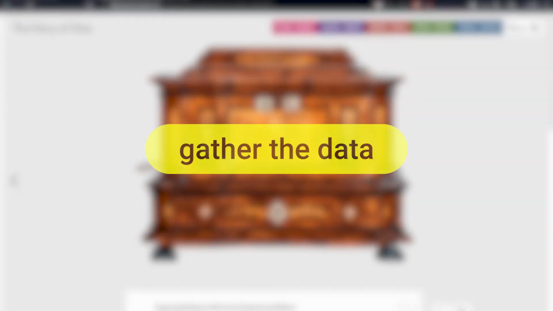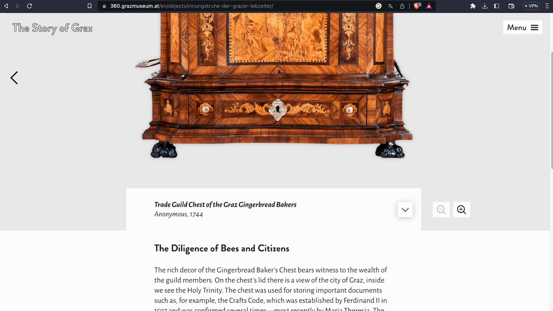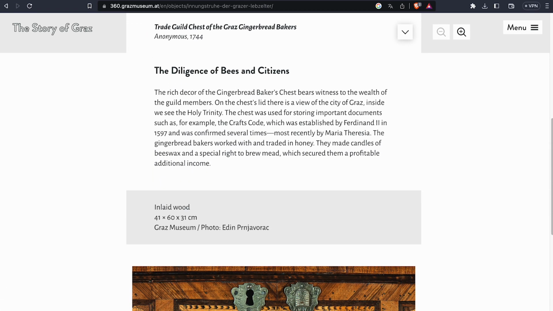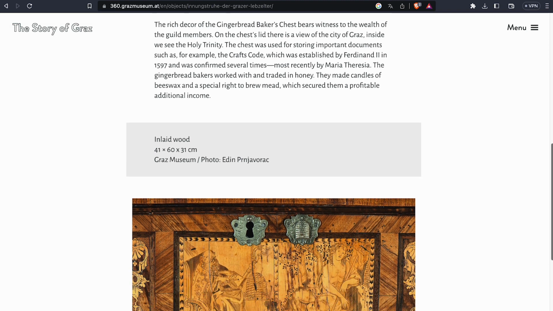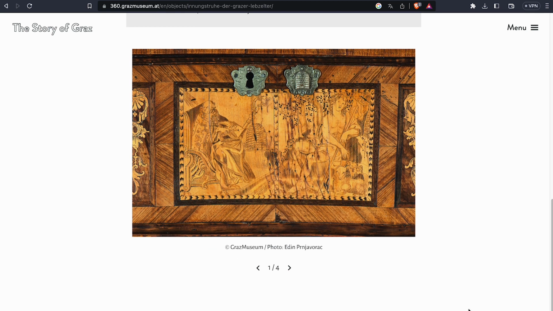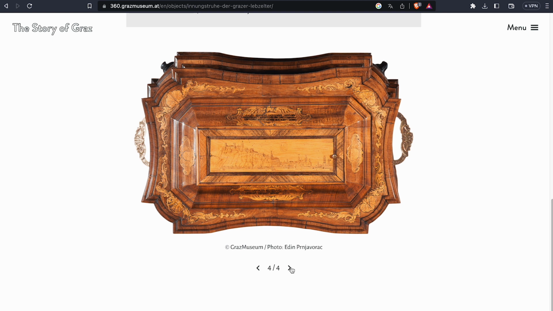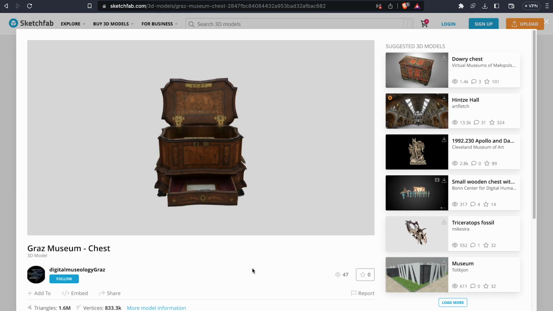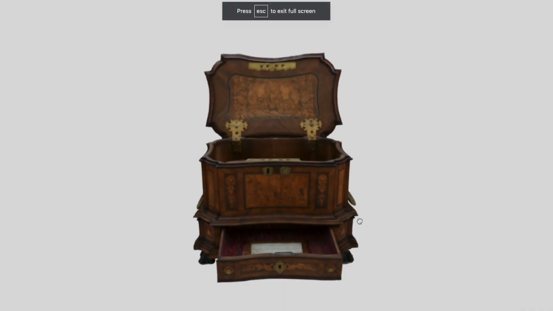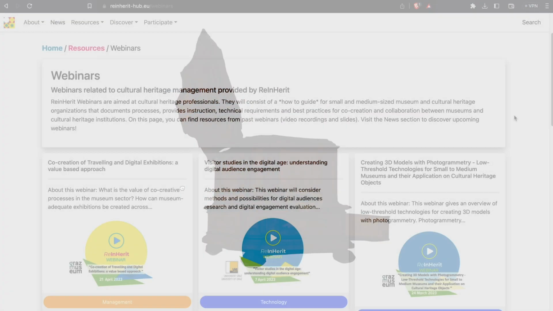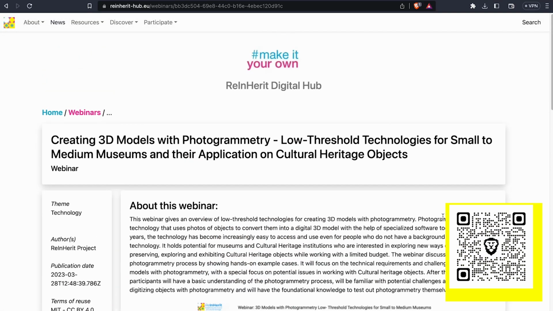Step 2. Gather the data. Gather the data about your object. You will need a representative good quality photograph of your object, a short descriptive text, as well as some basic information, such as, for example, the object's dimensions and the time of origin. If your object is 3-dimensional, adding a digital 3D object to your contribution will be ideal. You can find out more about 3D objects and how to create them with low-threshold technologies in this webinar on the ReInHerit Digital Hub.